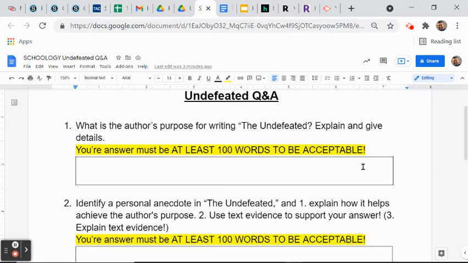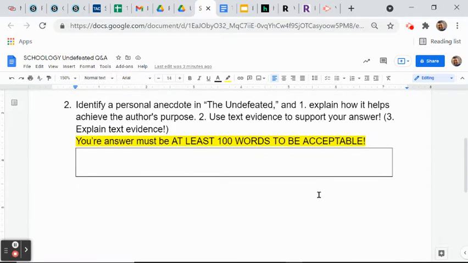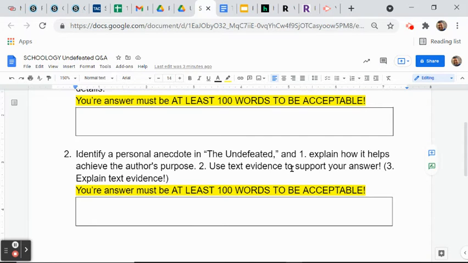You're writing clearly so that someone who has not read The Undefeated understands what you're talking about and knows that your answer makes sense. So you're basically going to give a little summary about what's going on as related to whatever you answered for the author's purpose. So 100 words at least to get a good quality answer. The second question takes a little more work, and there's several parts to it.